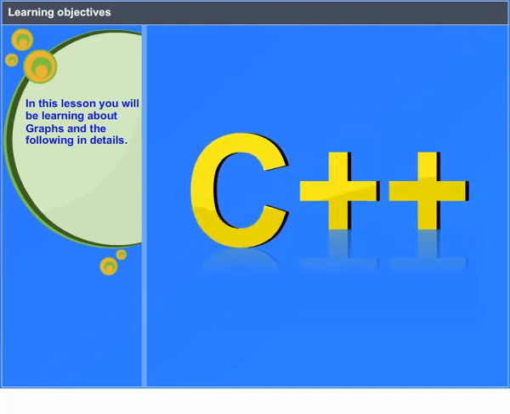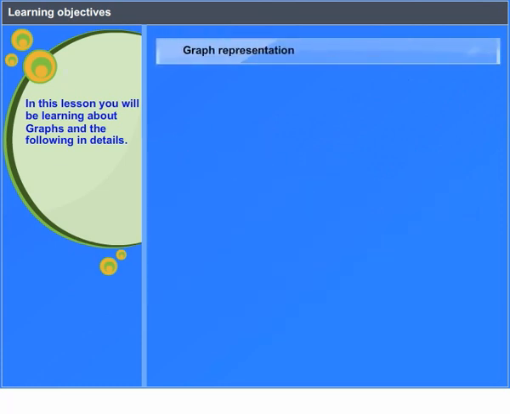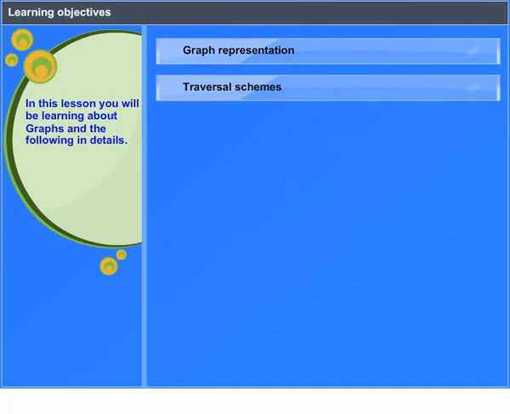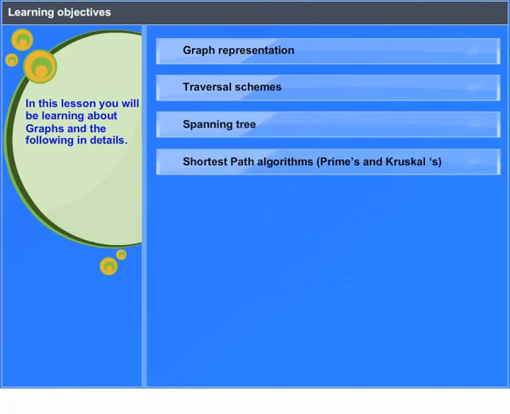Learning objectives. In this lesson, you will be learning about graphs and the following in detail. Graph representation, traversal schemes, spanning tree, shortest path algorithm, Prim's and Kruskal's.